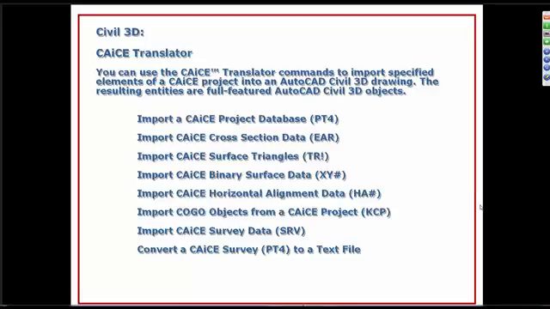What's really important is that the resulting entities brought in through this import process are full-featured AutoCAD Civil 3D objects. It's not just bringing in polylines. It could be bringing in an alignment. It could be bringing in valid Civil 3D point objects. It could bring in a valid Civil 3D surface made up of maybe points and faces. The one that we're going to focus on is the import a CAiCE project database.